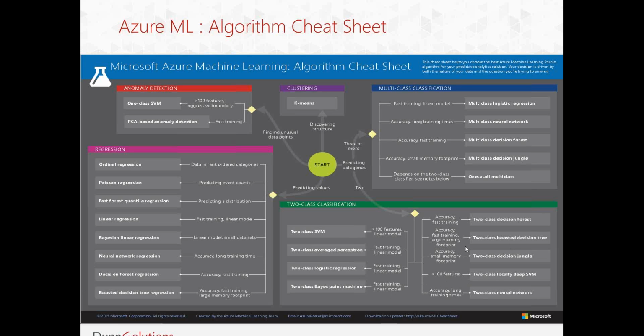So for today's demonstration for the customer churn, we are going to use a two-class boosted decision tree, which is known for its accuracy and fast training, but it has a large memory footprint. But since I'm right now not using that large a data set, we chose to use this.